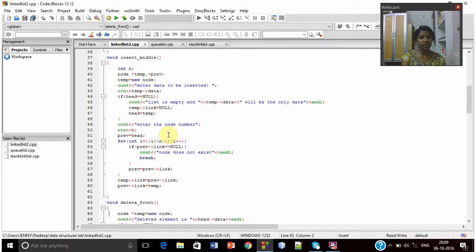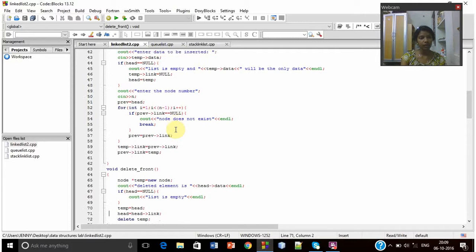If the head is null, as in it is empty, then it will print the list is empty, and the data which the user has inserted will be the only data printed. And then the temp link, that is the next address pointer, will be null, as there is nothing else after this. And then the head will be temp. And then here we have to enter the node number, as in at which node we want to insert. If it's not null, then the node number should be entered, as in at which node we have to insert it.